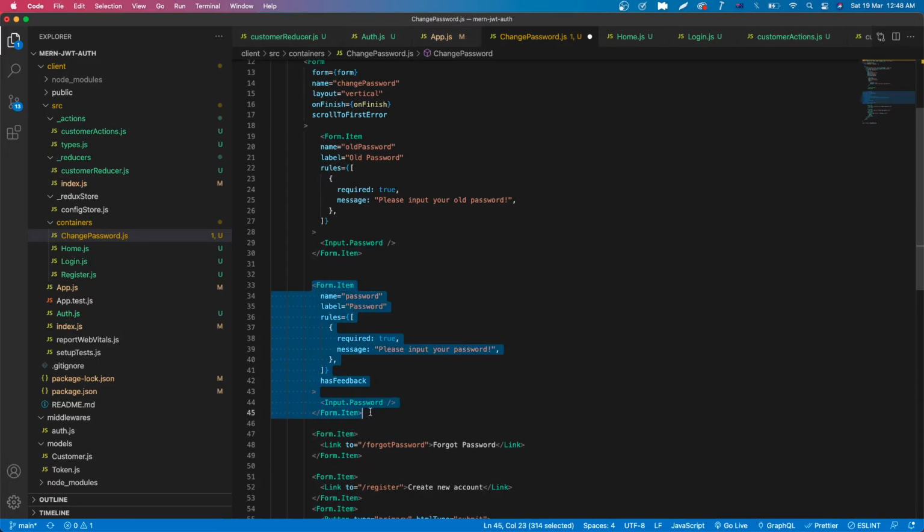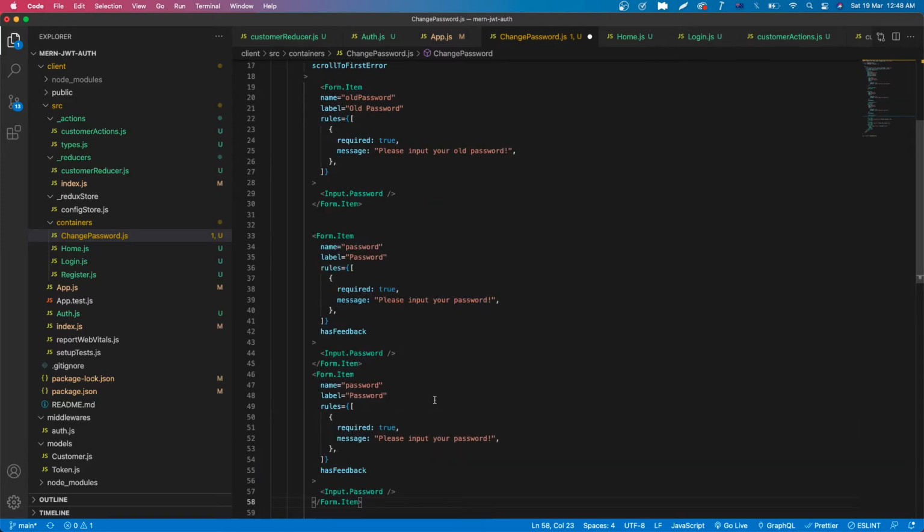And then let's copy the password and put here. This is confirm. Sorry, here will be new password. Please input your new password. And this is confirm new password. Please confirm your new password. And we also put the dependency here, which is password.